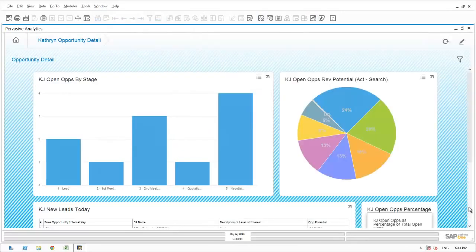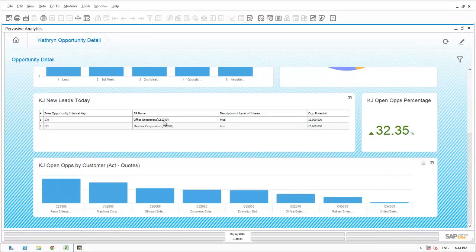The last thing Catherine wants to do is to check to see if she has any new leads assigned to her. She remembers that she built a dashboard and placed it on her Opportunity Detail Advanced dashboard to do such a thing. She scrolls down and she can see the KJ New Leads Today table. This is actually a dashboard that, rather than showing graphical data, shows detailed table data. She can see from this dashboard that there are 2 new leads. She can see the opportunity number as well as the business partner name, the description of the interest level, and the potential opportunity.